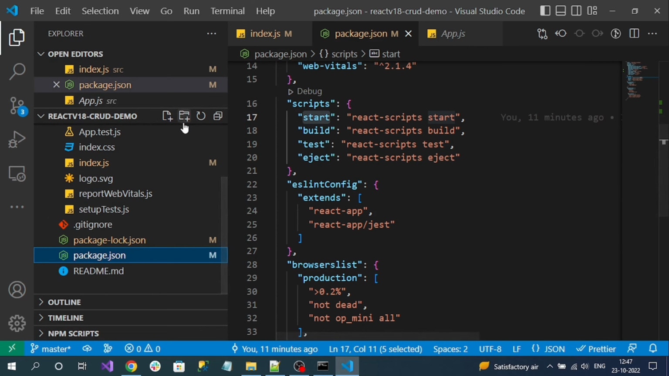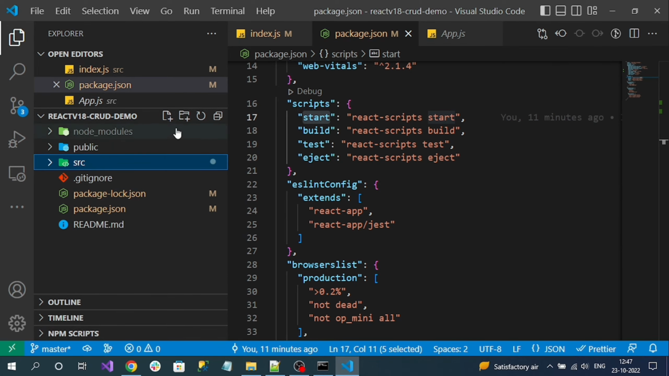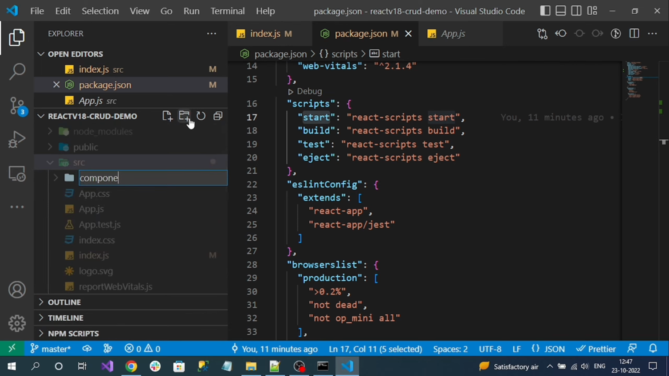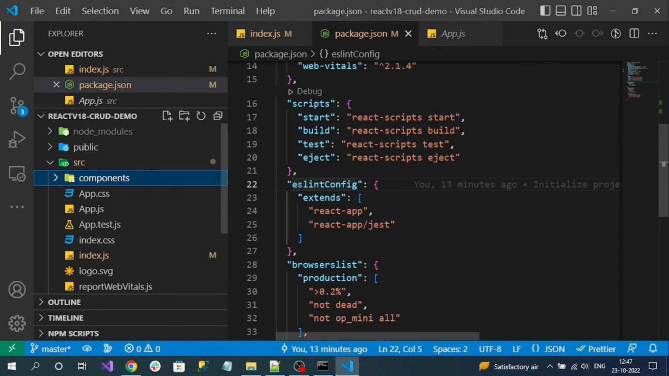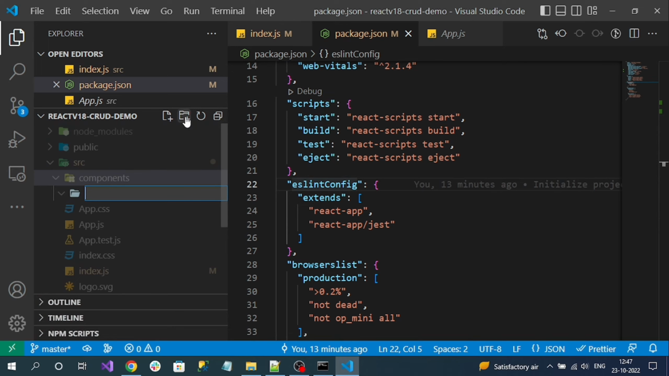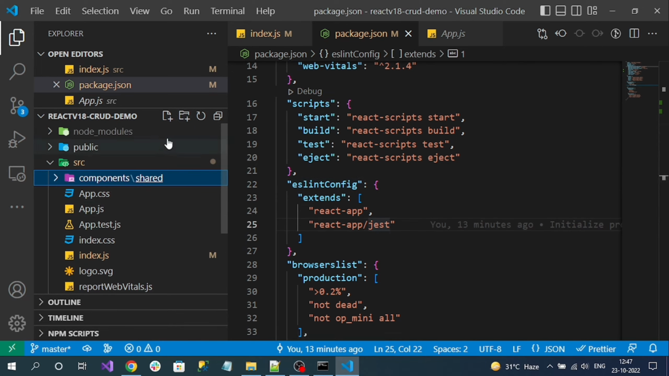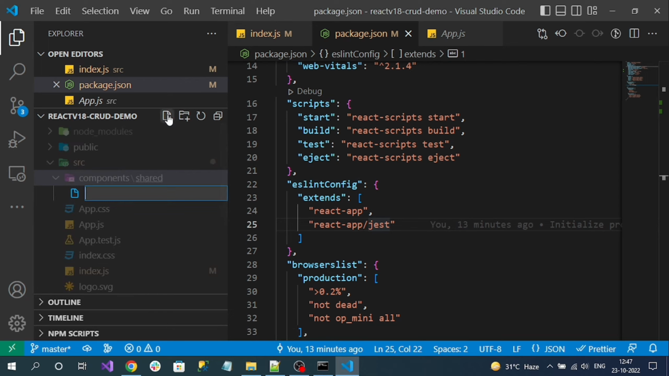So let me create a folder inside of the src folder, like components, and a shared folder. Inside of it, we have to create our component. Now I am creating our first React component. Here there are some rules. We have to use an uppercase letter for creating a React.js component. Why, I will explain. So I will name the component layout.js.